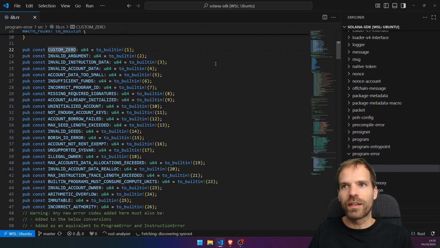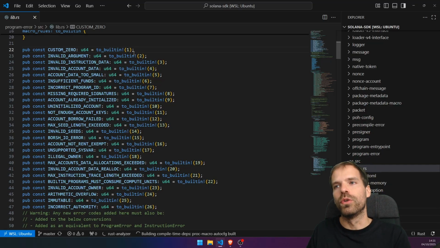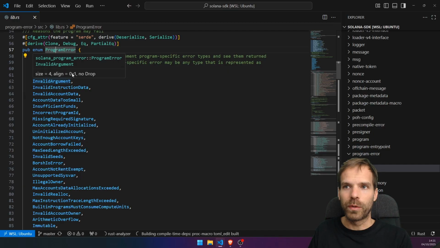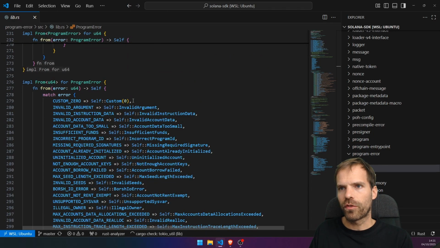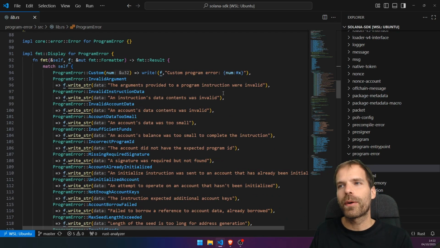We already had a look at the custom, and custom will come with an error code. So any custom error also has an additional error code, the error codes that we use here. That's the real enum. So this will be 0, this will be 1, and so on. They're mapped to strings. Can map them from others. Yeah, nothing super interesting in here. Maybe the part where we write them to strings. For the custom program error, it just gives you the error code as hex formatted.